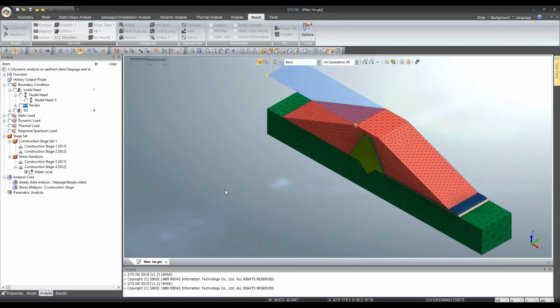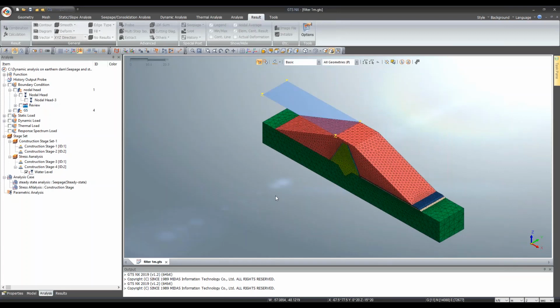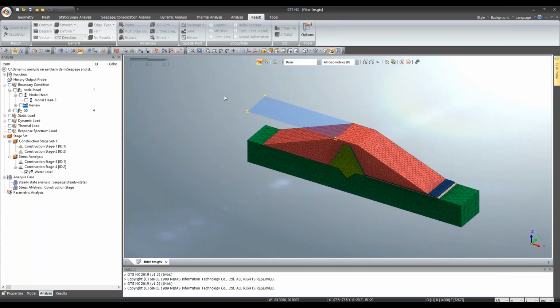Yes, we can separately calculate the flow rate from your foundation and embankment. Whatever nodes we select, only the results at those nodes will be calculated and displayed. One of the engineers is asking whether we can separately calculate the flow rate through the foundation and the embankment. Yeah, we can. I'll show how.